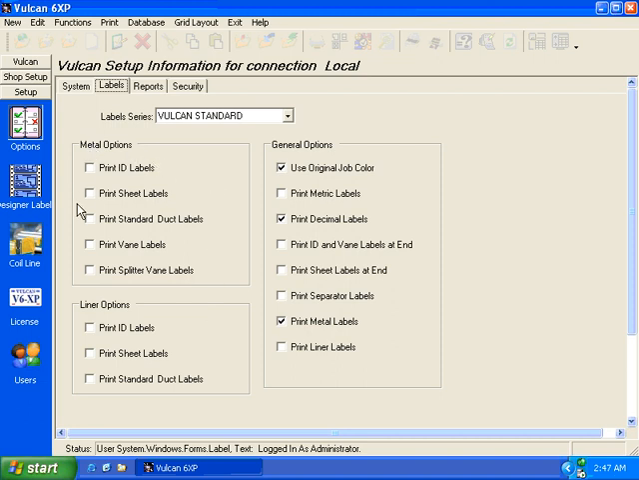In the section here on metal options, if your shop has not previously printed sheet labels, you may want to just try that. Just try a sheet label, because now on each sheet label, it actually prints a plot of that sheet. So if you were used to plotting your metal, printing a plot of metal, you may want to just print your sheet label and get that same little diagram on a sheet label.